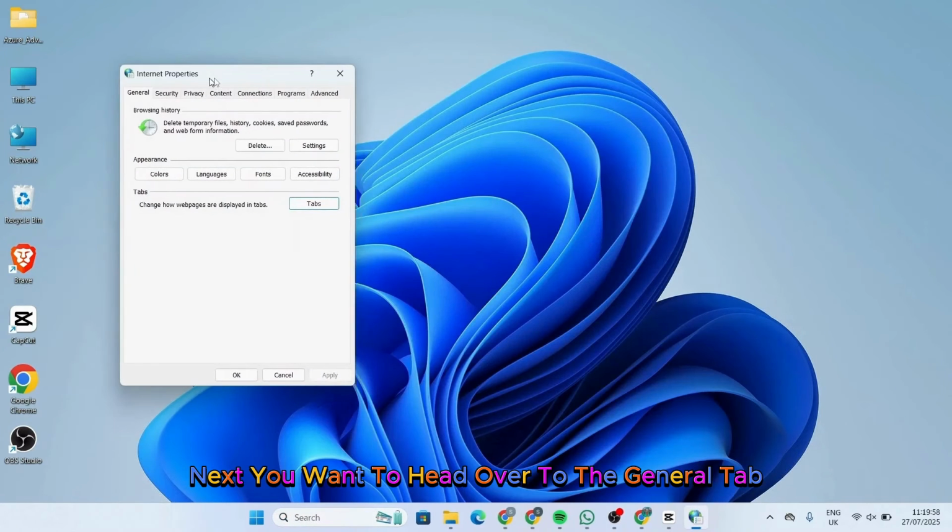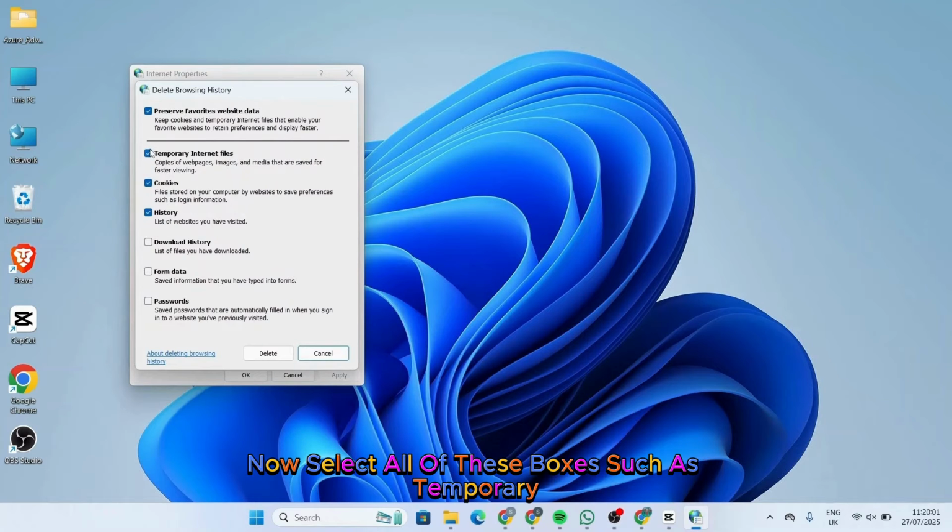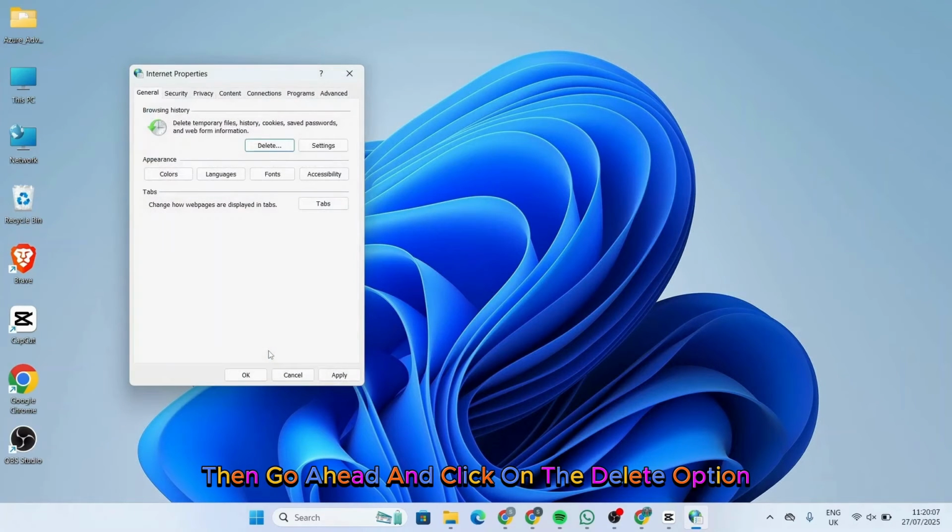Next, you want to head over to the General tab. Here, click on Delete. Now select all of these boxes such as Temporary Internet Files, Cookies, History, Download History. Then go ahead and click on the Delete option.